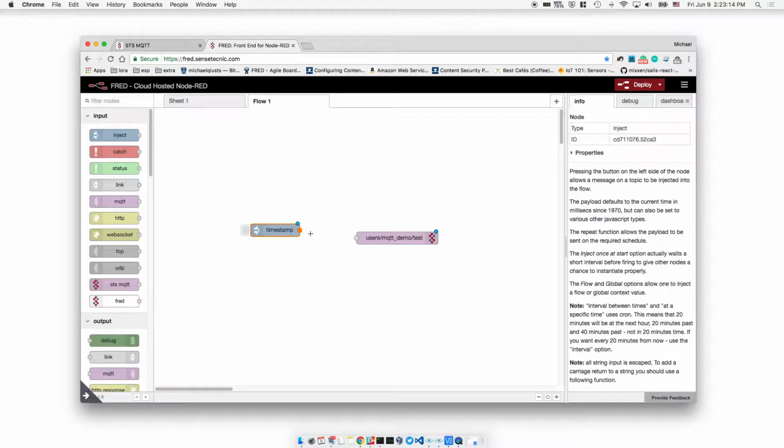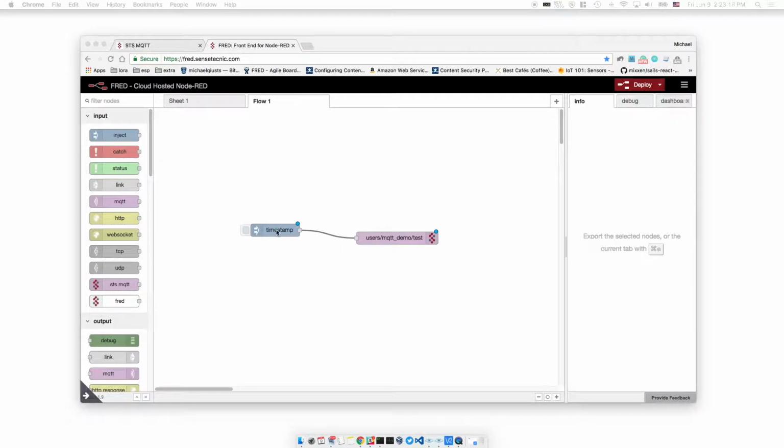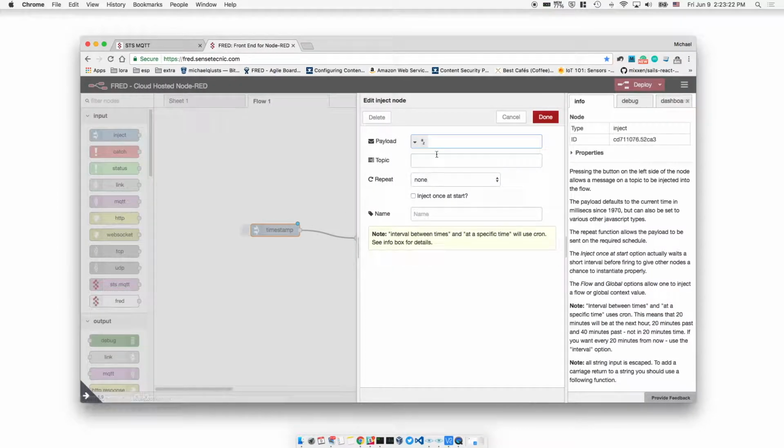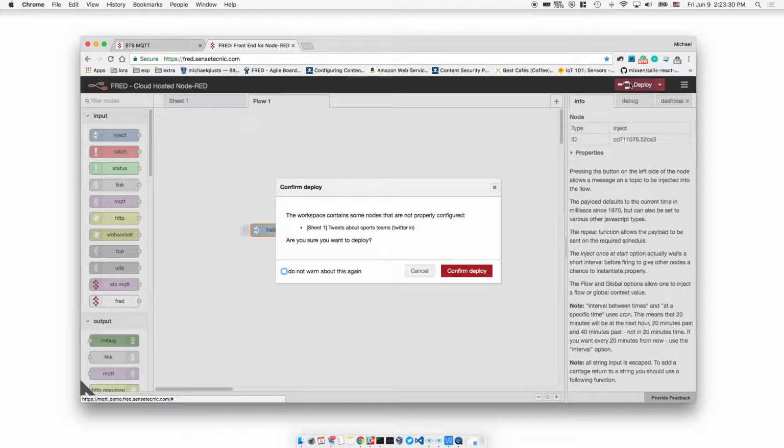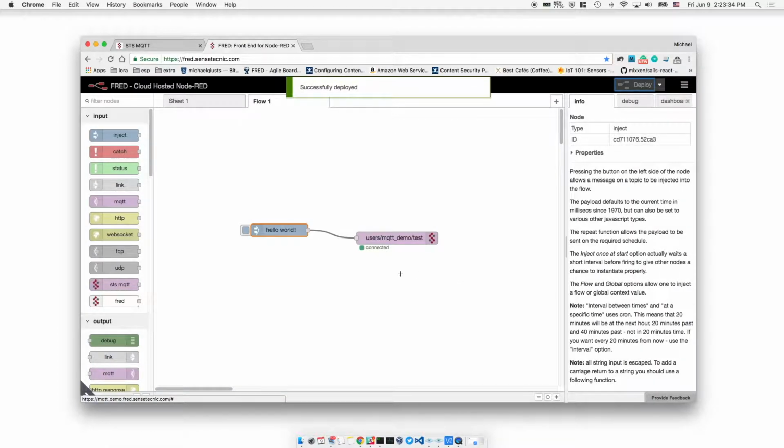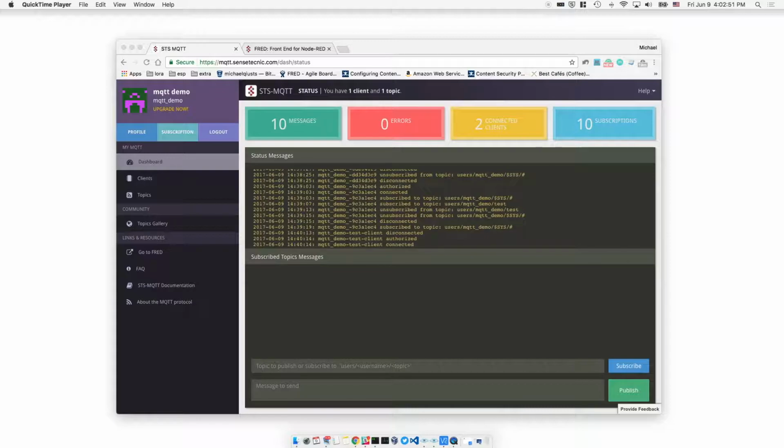Now we'll also set up an inject node to inject a string, hello world, to this MQTT node. And then once we deploy, you should see its status as connected. Now let's monitor the messages sent from Fred on the STS-MQTT console. We'll head back to the service and go to the Dashboard tab.